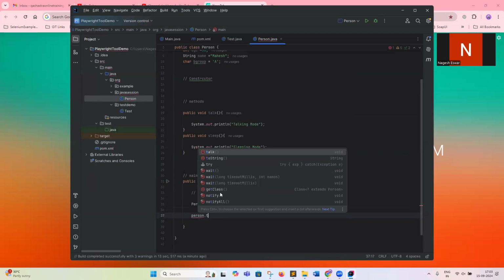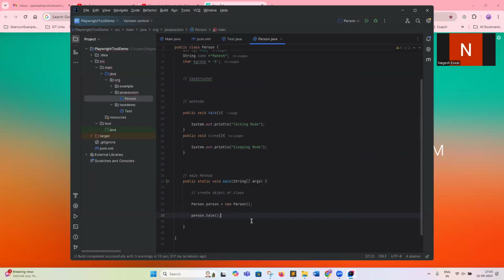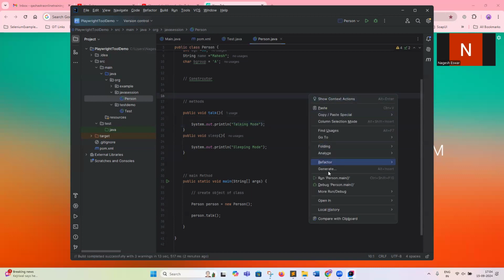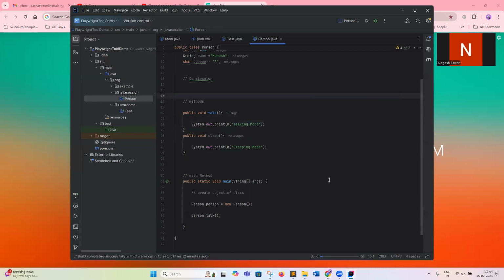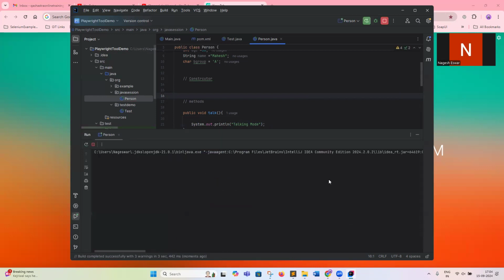Talk. So what these two statements do is create an object and execute the talk method. Whatever statements the talk method has will be executed. Currently we have one statement, the print statement, which prints talking mode. Let's run this program. Talking mode.